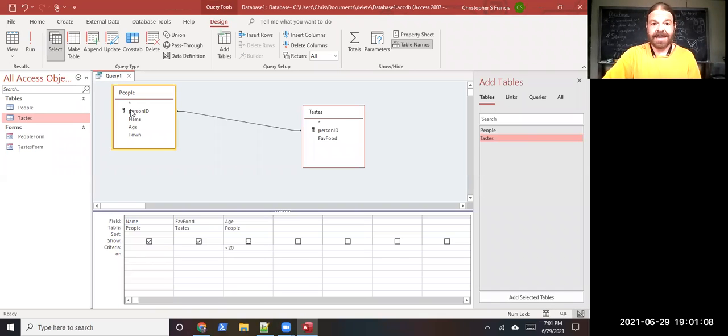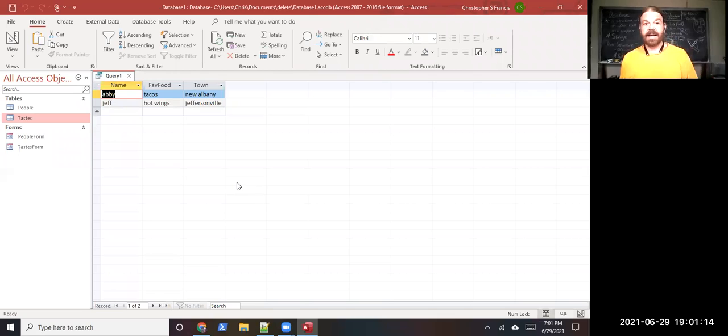We can go back in design view and add other information, like what town they live in. It gives us a way to organize and sort through our data. A very organized method, and I just kind of wanted to point you towards it. Hopefully that kind of made sense.